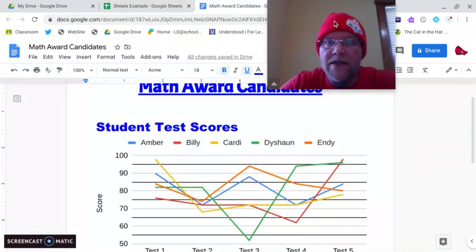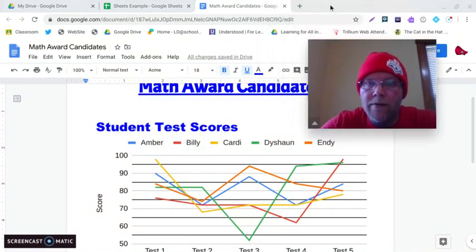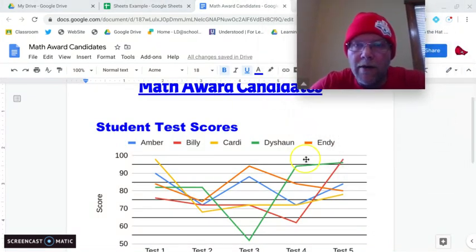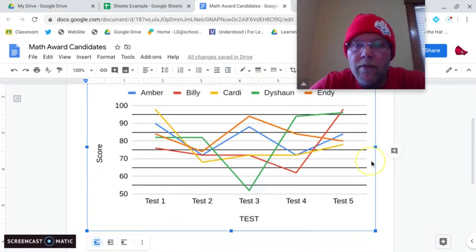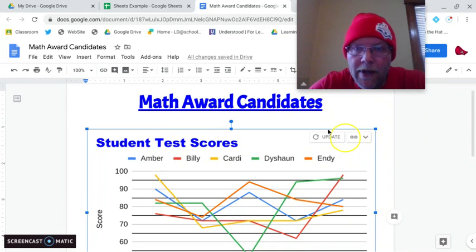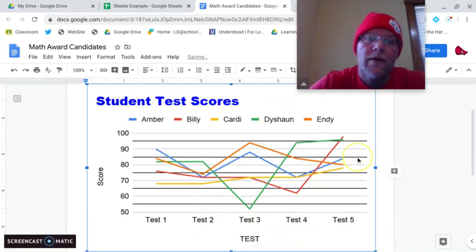Now, when I go into this document here and I click on the graph, it hasn't been changed yet. So at the top here, there's a button that comes out that says update. So I will click the update, and Cardy's score went from 98 to 68 to reflect the changes that we made in the spreadsheet.